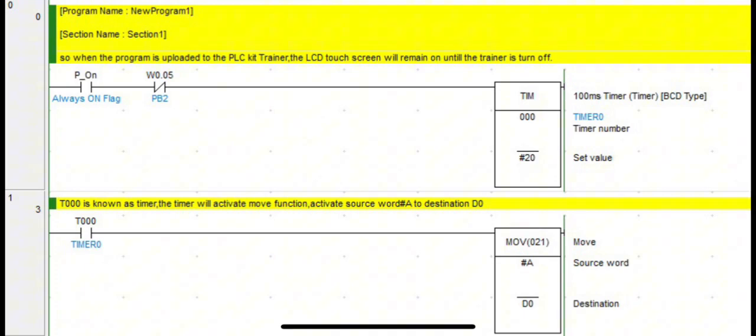The function of the timer is to make sure that the LCD touchscreen will remain on until the trainer is turned off. At the next rung, rung 1, the normally open contact I labeled as timer 0 and its address is T000. The timer will activate the move function, source word #A to destination D0. Source word #A in NB Designer is frame 10.